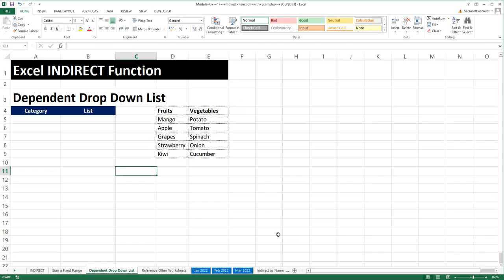You can also create a dependent drop-down list based on the INDIRECT function. So how are we going to do that? For example, if you have to list fruit names and vegetable names, first we will define in cell A5 our drop-down menu with two names, either fruit or vegetable, and whichever category we select, fruit or vegetable, the list will get updated automatically.